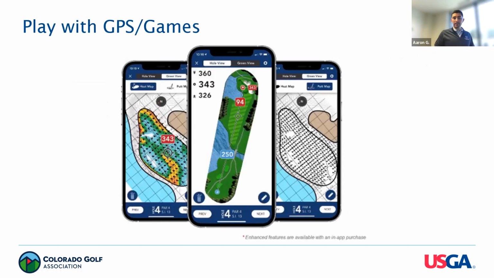GPS. So this was introduced early on last year, like early summer. And this is a very powerful tool. I'm actually very happy the USGA works with a GPS company now, because now everybody who has an active GIN membership here at Colorado or another AGA, they will have access to the free version of the GPS software.